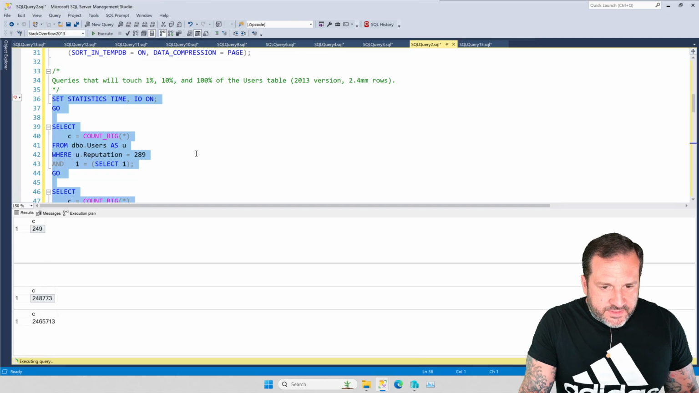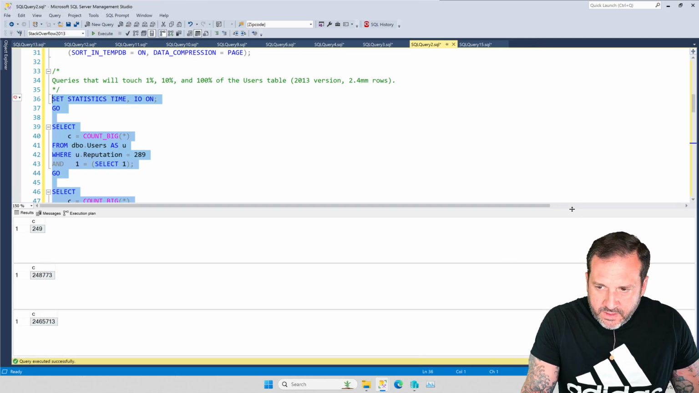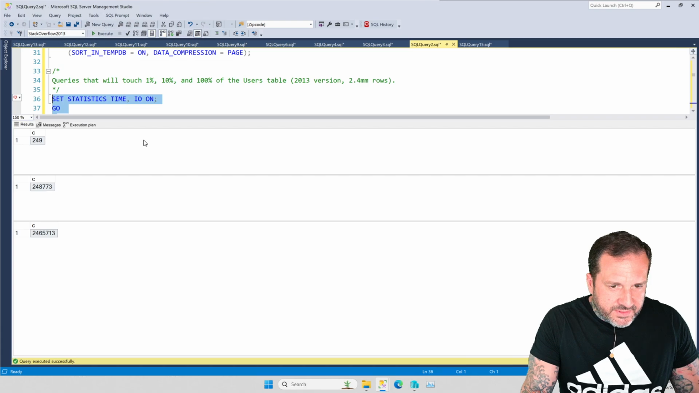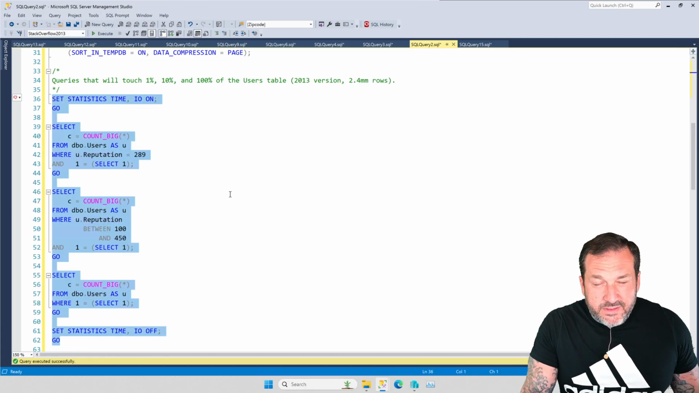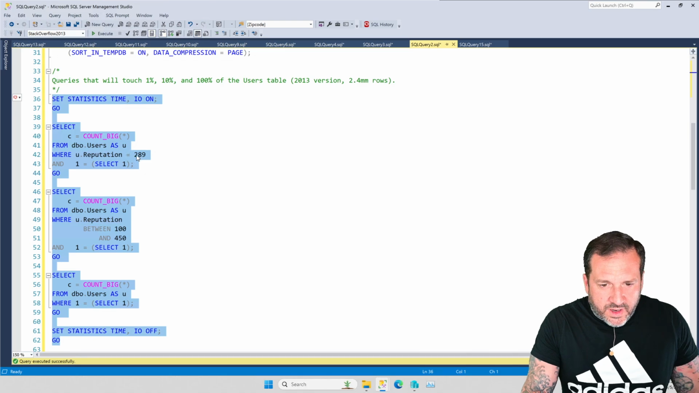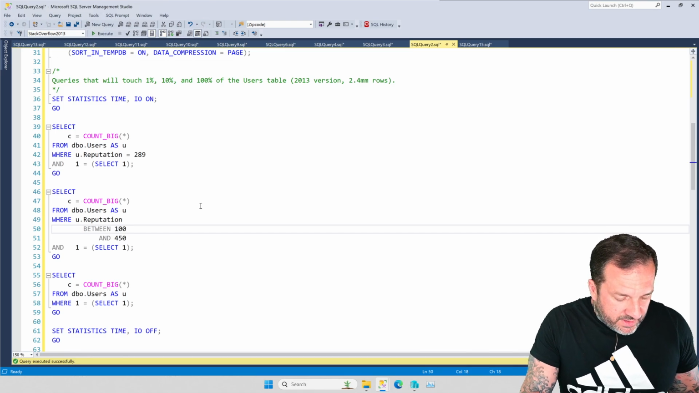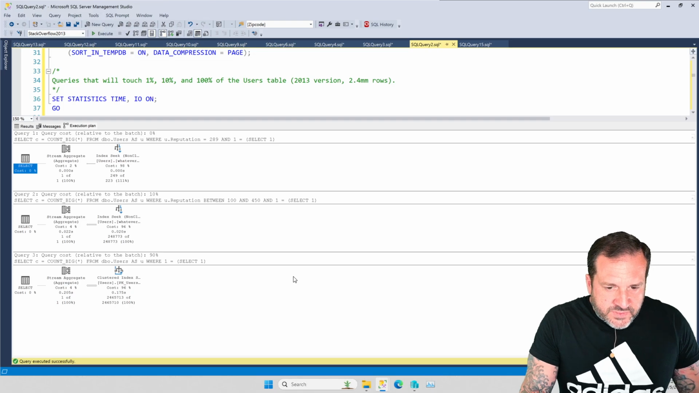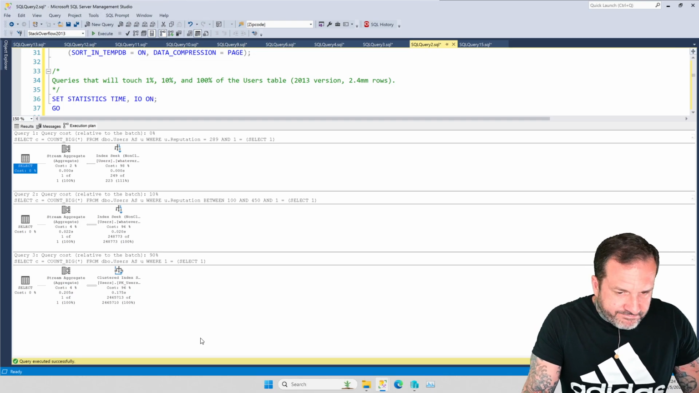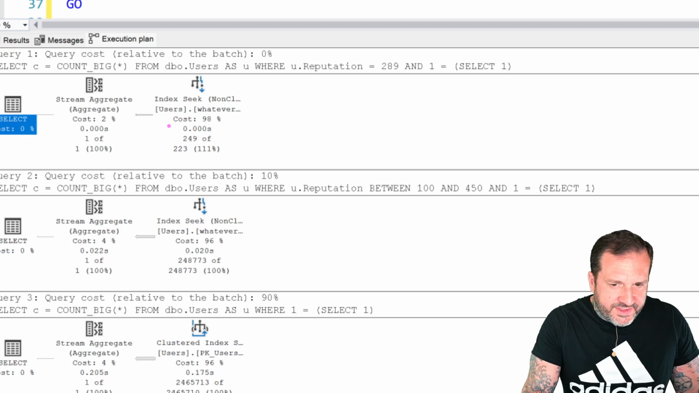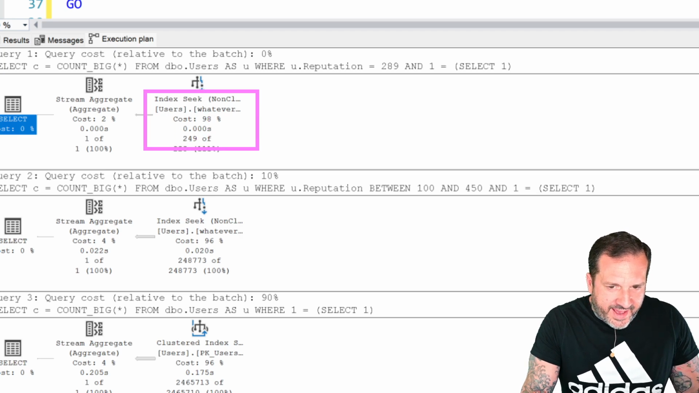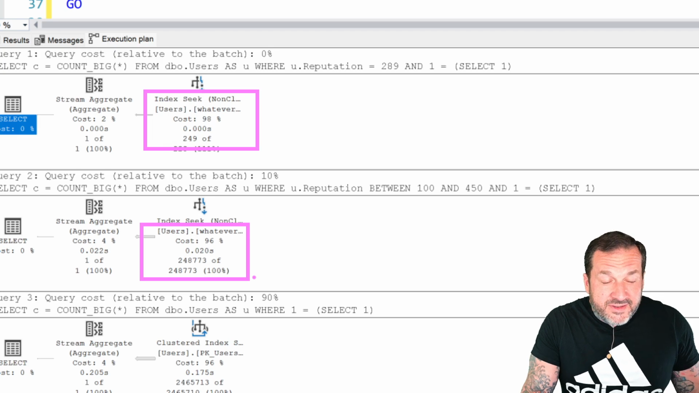So if we run this, and we look at the results, these queries are very carefully put together to hit 1%, 10%, and 100% of the table, right? And if we look at the query plans for this, something kind of funny happens. The first two queries that do seeks are very fast. There's nothing slow going on here.